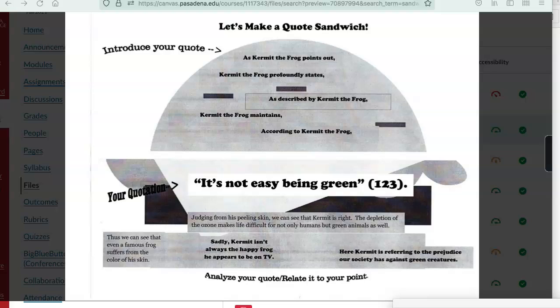So this is from the PCC Writing Center. It's a graphic that really is effective. It helps people kind of remember. So think of it as a sandwich. So let's make a quote sandwich.